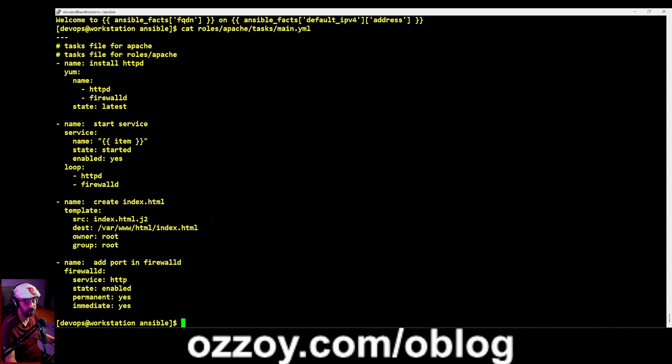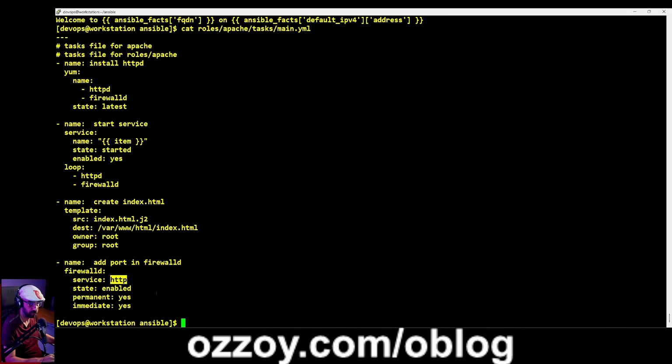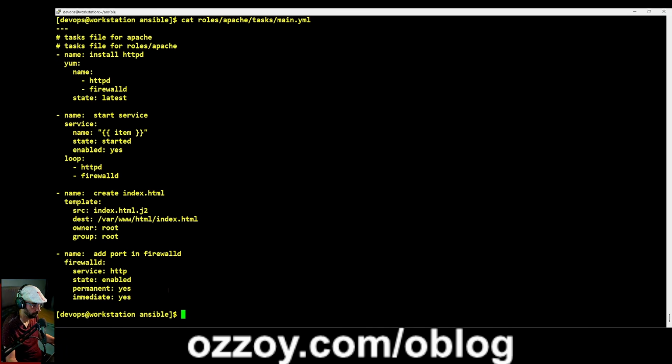Again, it's important to study your stuff. I'm not going to explain to you guys what a role is here. And the owner. Enable firewalld and the HTTP port, and we should be good to go. So this is all the contents of the main tasks file.